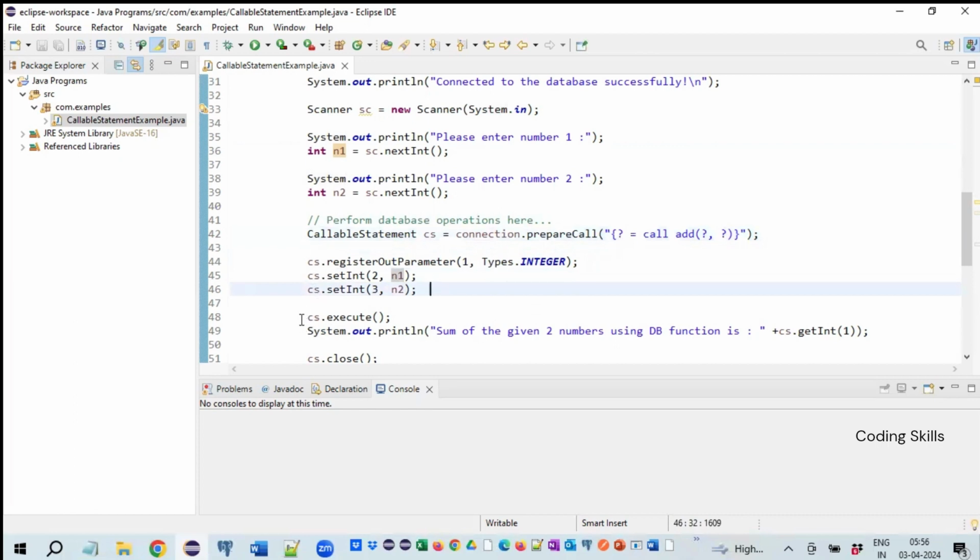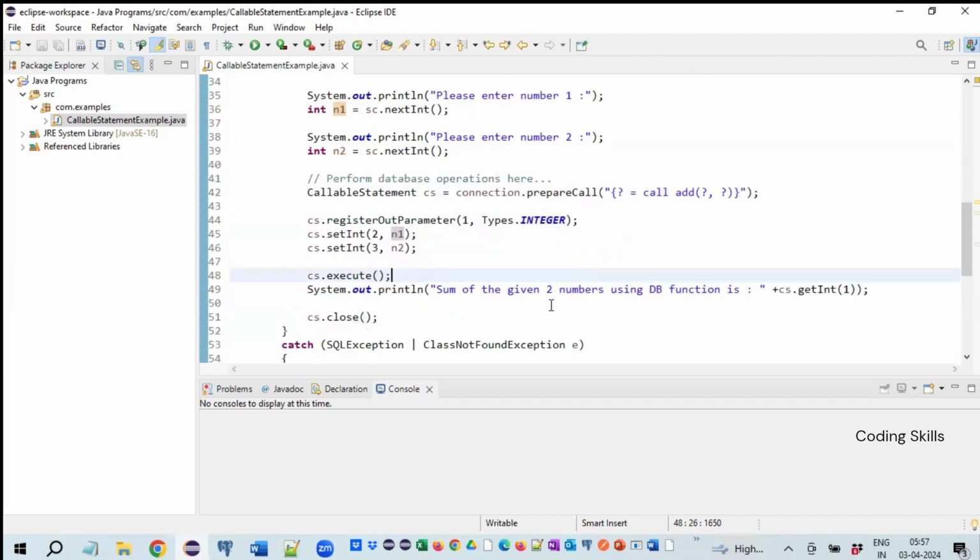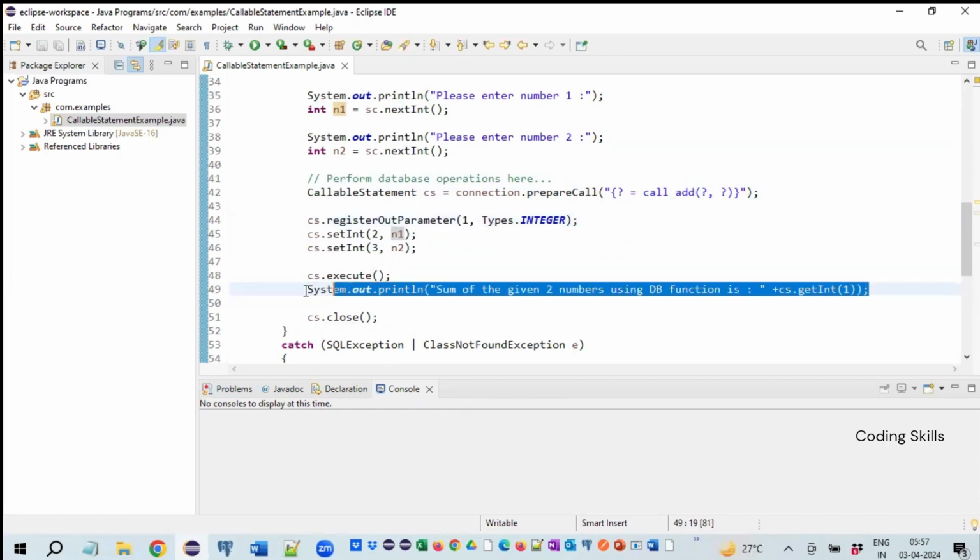Once we set all the values, it's time to execute, cs.execute. Once you execute it, if it is able to identify the function, it will execute and provide the result. So the sum of the given two numbers using the db function is printed. cs.getInt, because the first portion is where the output parameter is, right? We need to get the information with cs.getInt. This is going to print as the result.